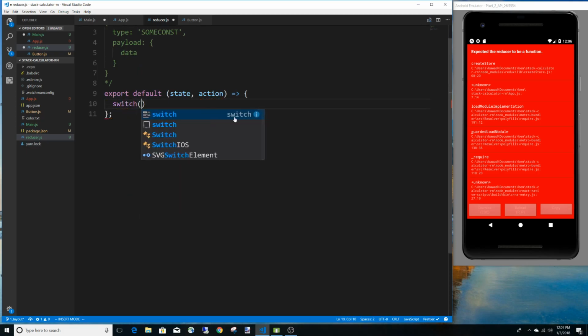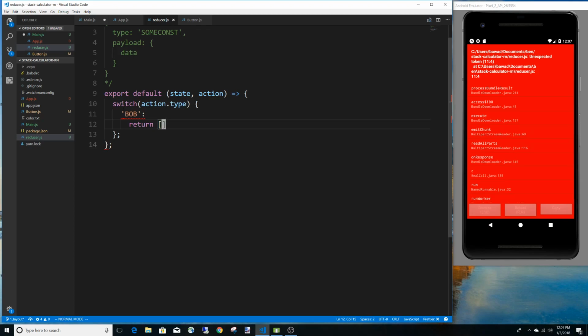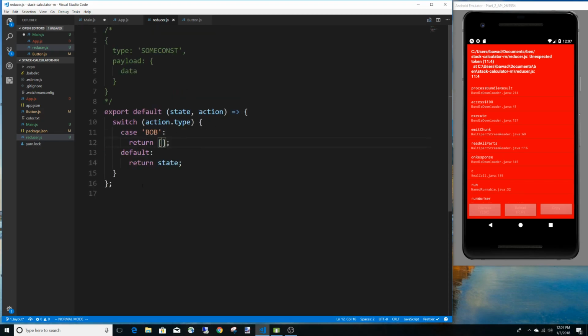So we're going to create a switch statement, and we're going to say action.type. And we're going to do different stuff depending on what the type is. So for example, the type could be Bob, and maybe we return an empty array like that. And it doesn't like it. Oh, I need to use case. Default: return state. There we go. So here is what a reducer looks like.